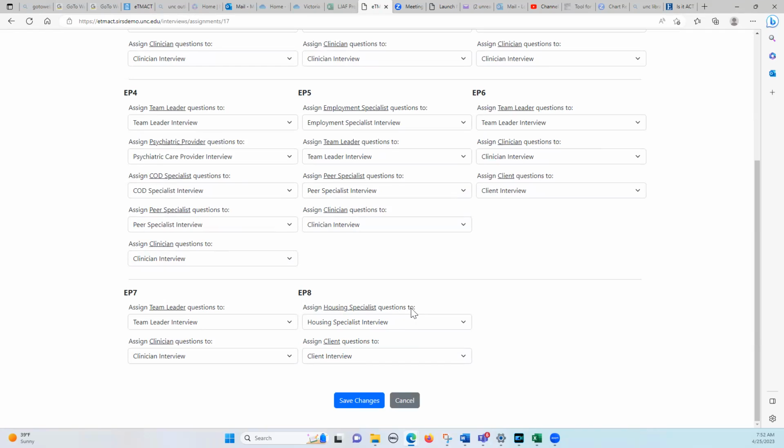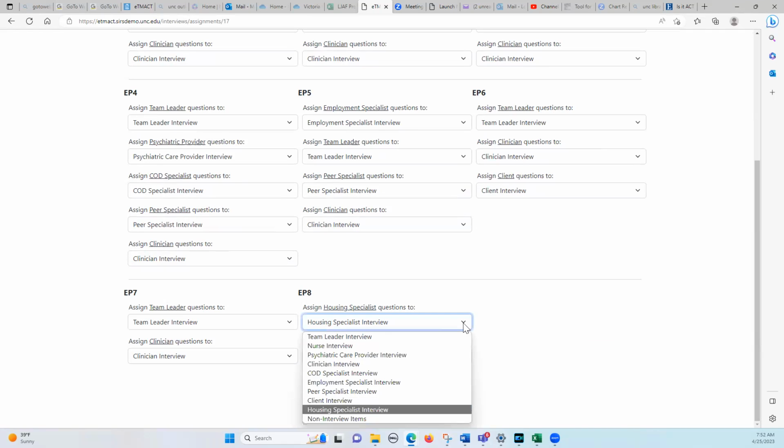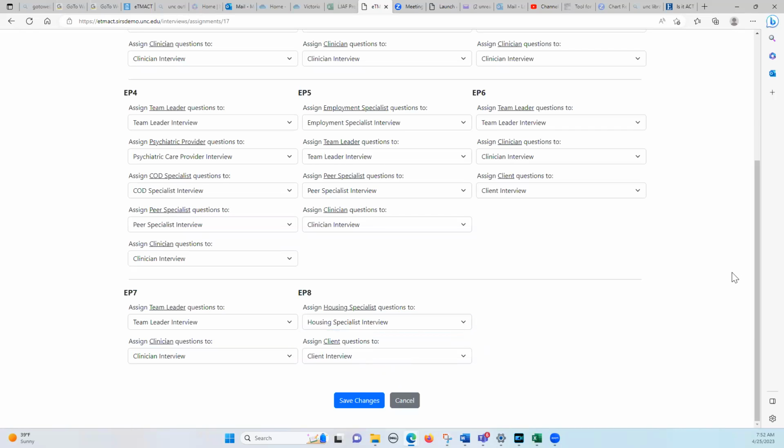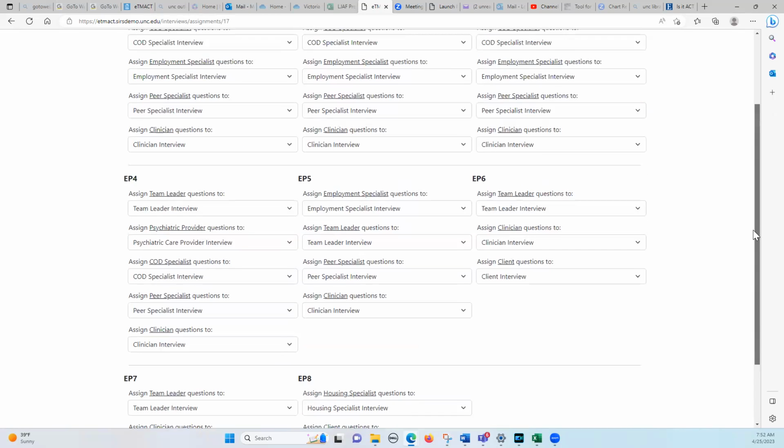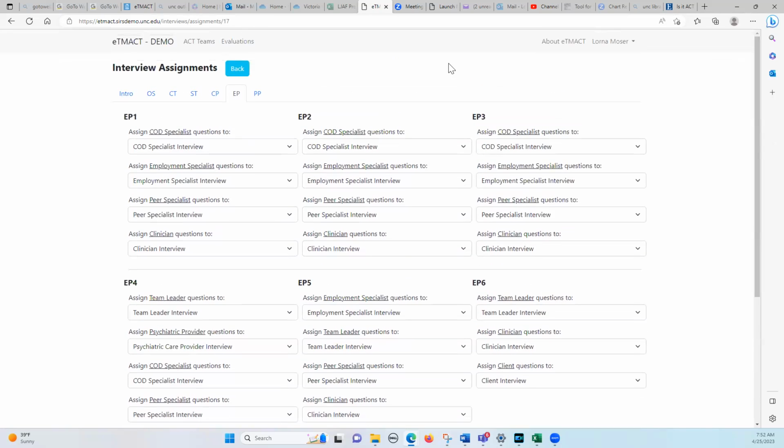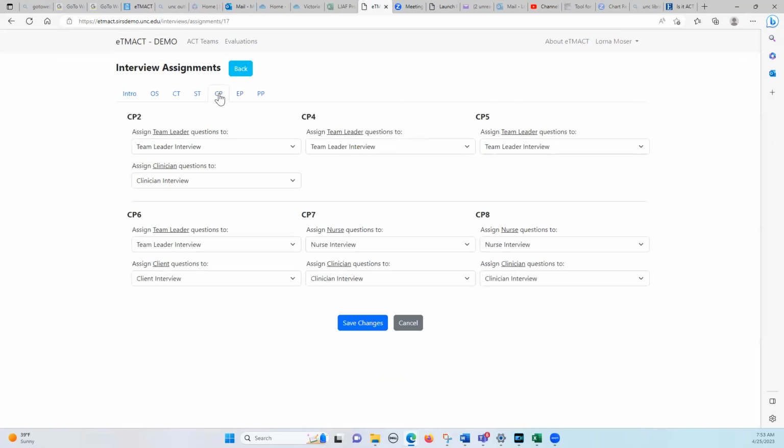Assign housing specialist questions to which interview? So in this case, we may assign it to the team leader, but also possibly the clinician interview, or you may find out there's another source. But this is essentially what this function within eTMACT is serving, the opportunity to juggle over questions when the source isn't there and it looks important to get this information from someone. That's how you can shift it around within eTMACT.